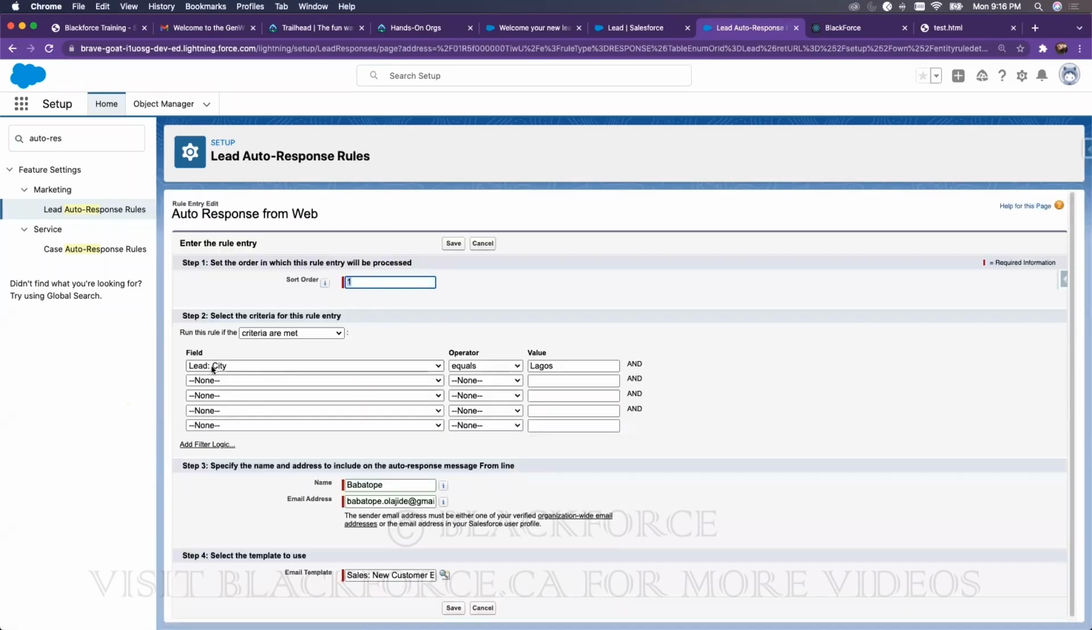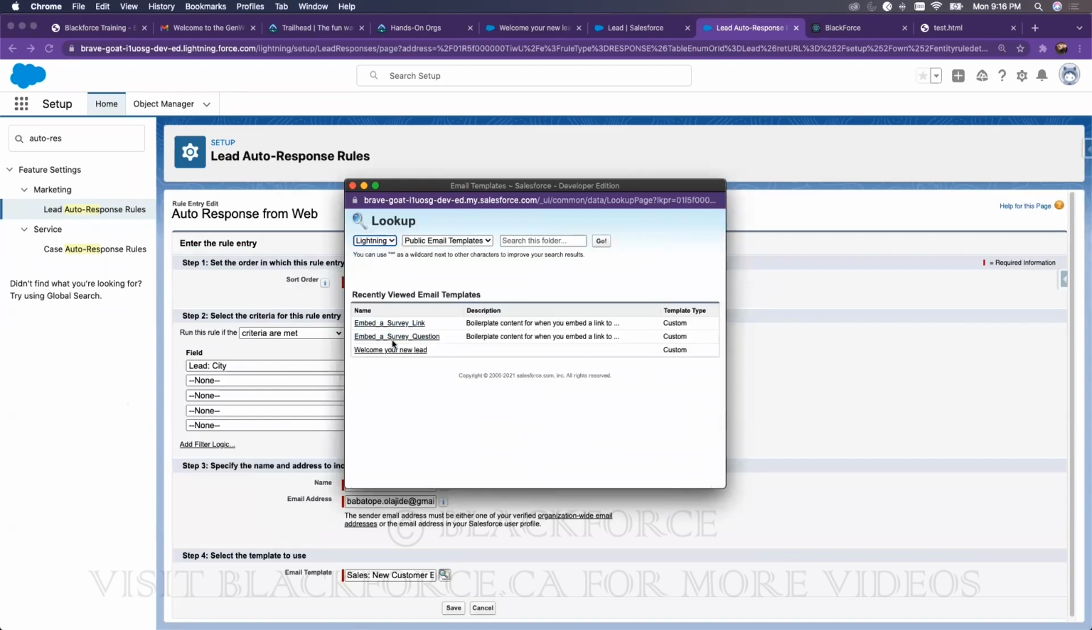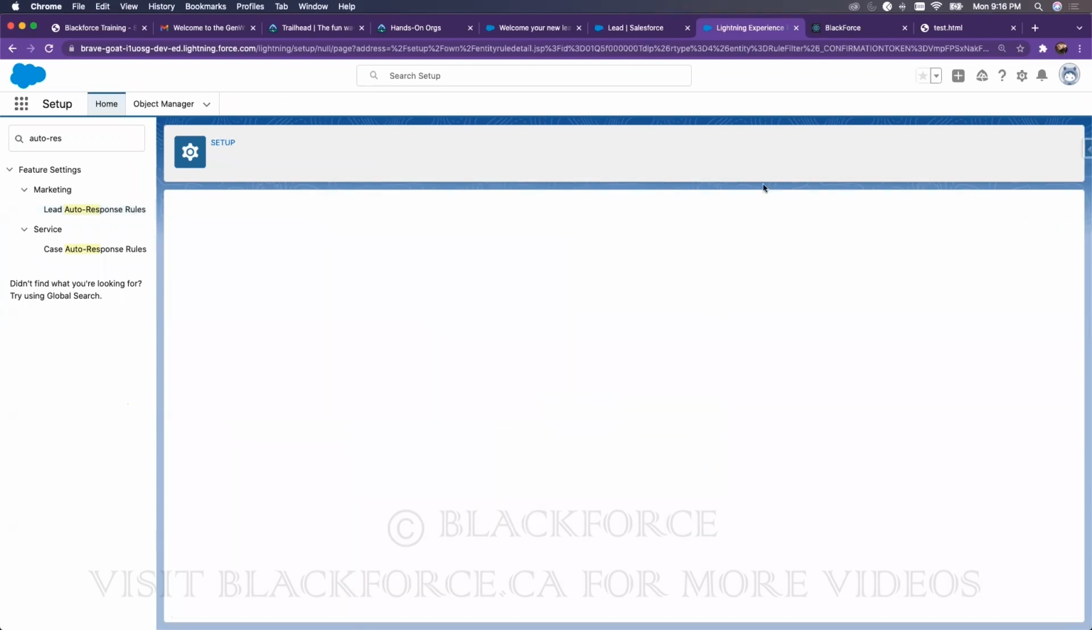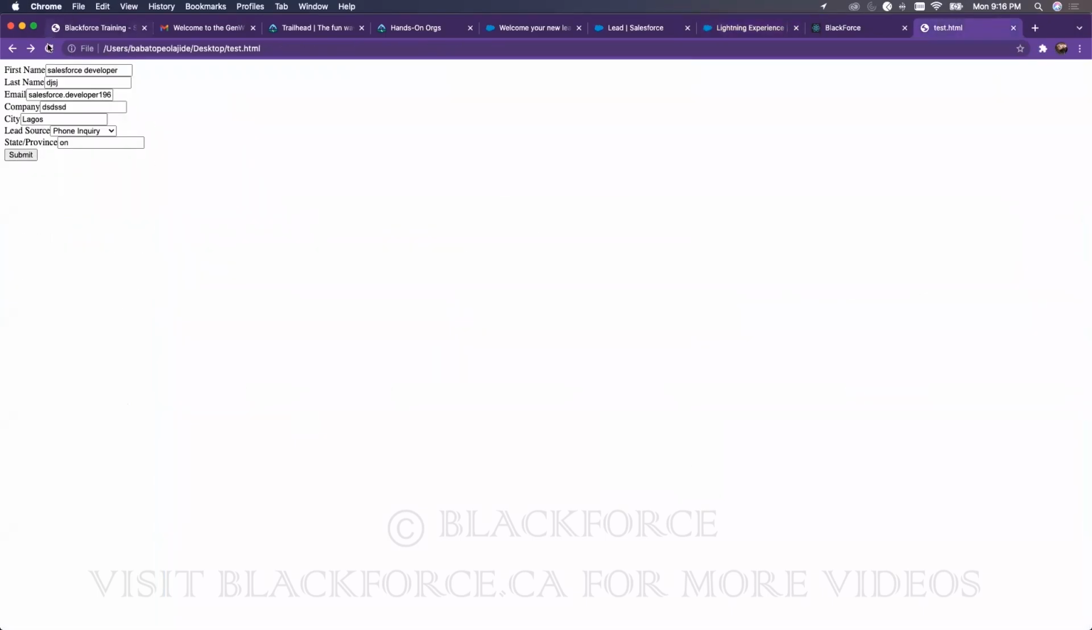So I said, when the city equals Lagos, I want you to send an email, but I want to select the template of interest. I change from classic to lightning, then "welcome your new lead," the template I just created. Save. Now that I've created that using a template called welcome your new lead, anytime I create a new lead, I'll call it manifest.